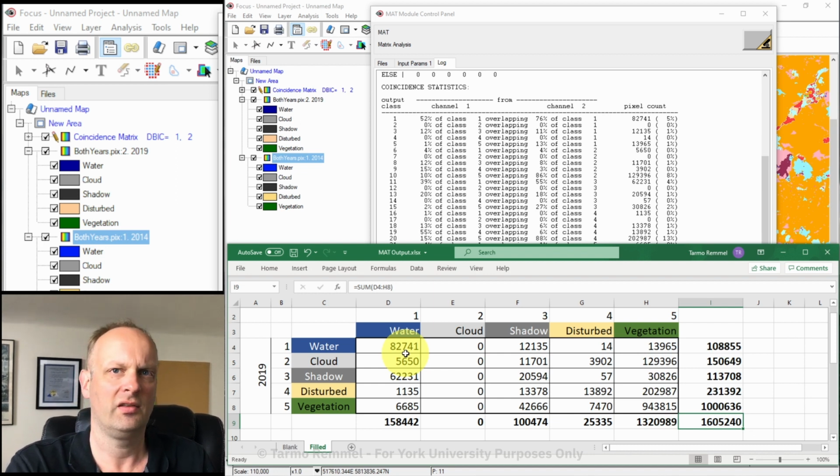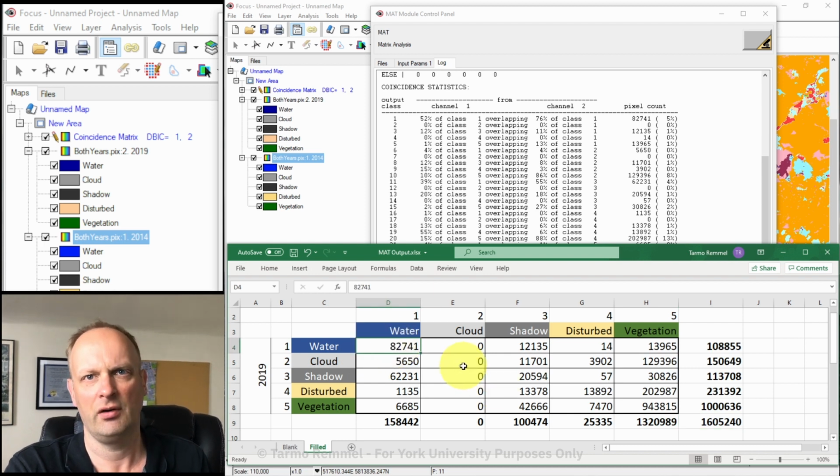So we can take 30 meters times 30 meters times this number of pixels, and instantly we have an area in square meters. We can then divide by 10,000 and get that value in hectares, or some measure that's meaningful at the scale that our data is being presented at.